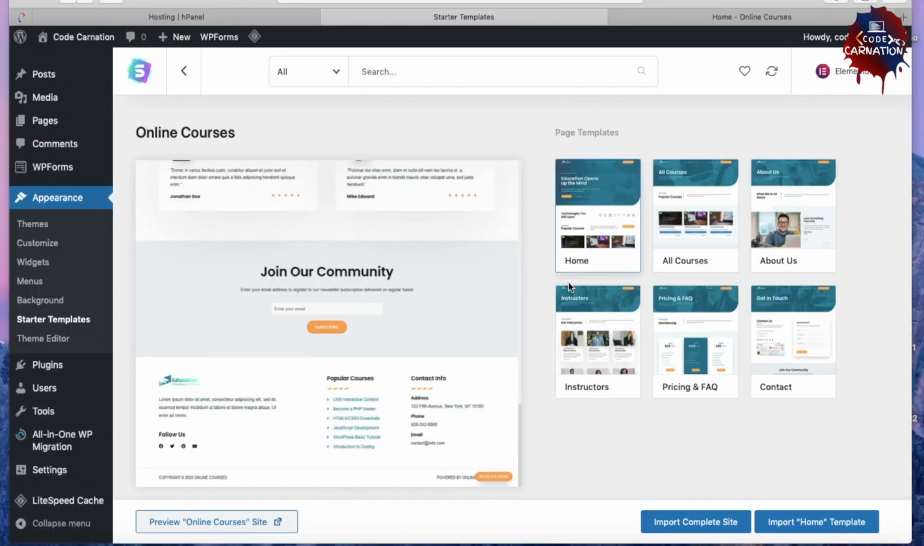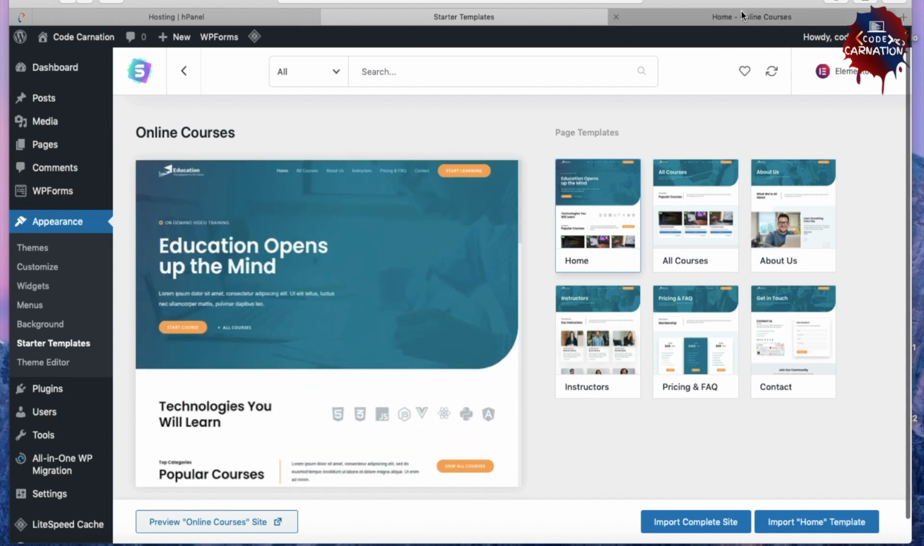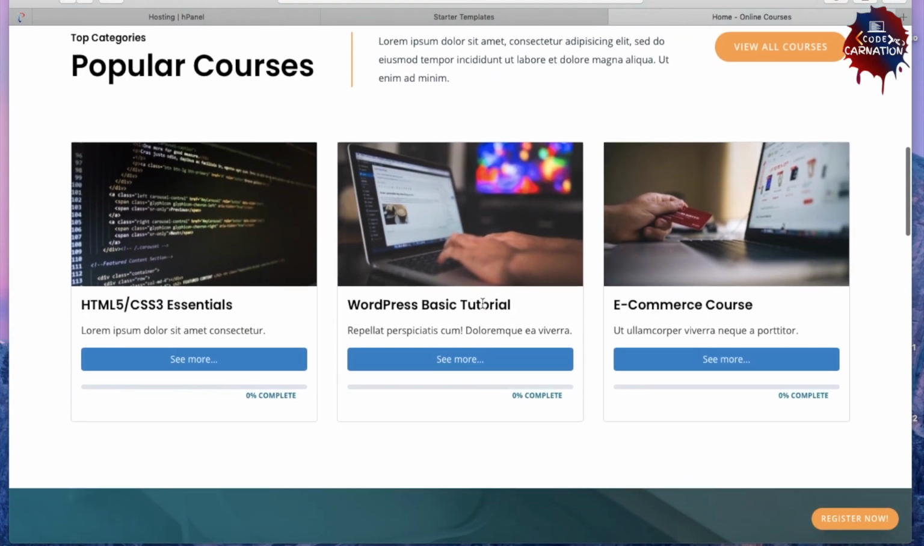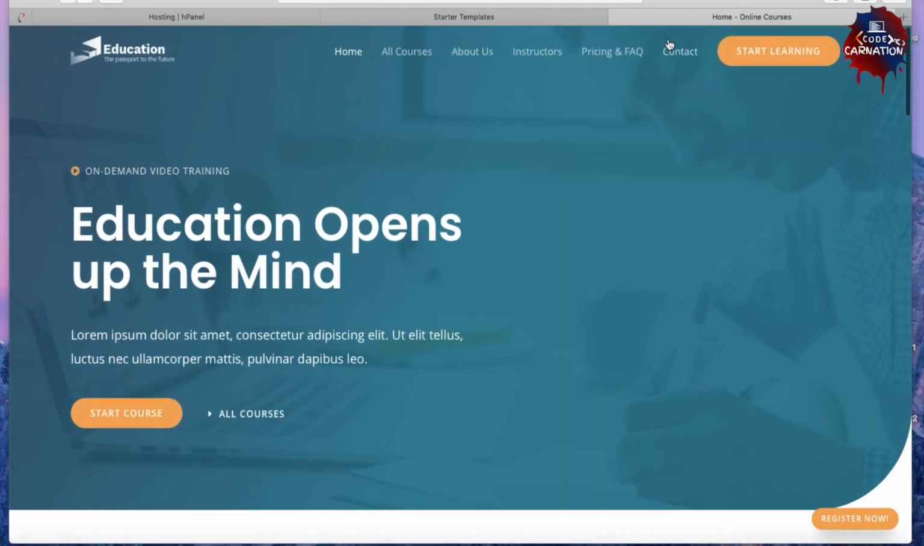So finally we'll import it. We'll import all the 6 pages: home, all courses, about us, instructor, FAQ and contact. Let's import the complete site. If you want to import just one of them, you have to select the page and then import it as a template. If I select the home page, I will just click on import home template, and my home page will be imported. It's better to import the complete website rather than just one page.